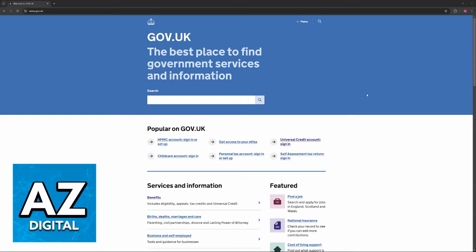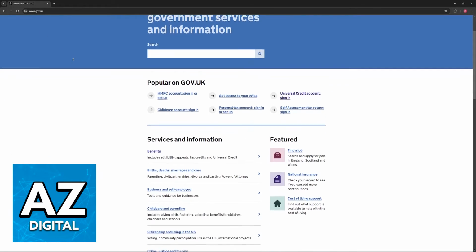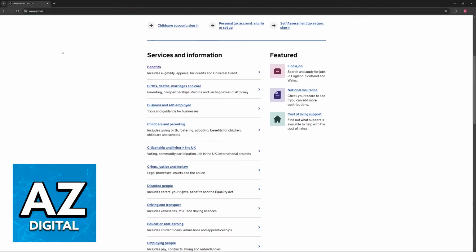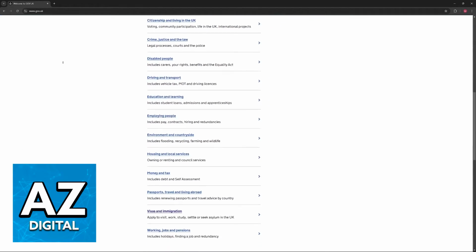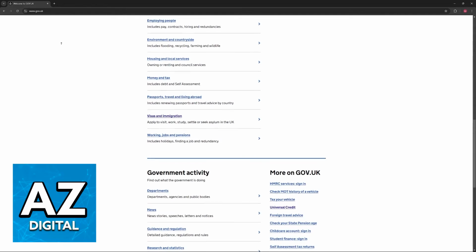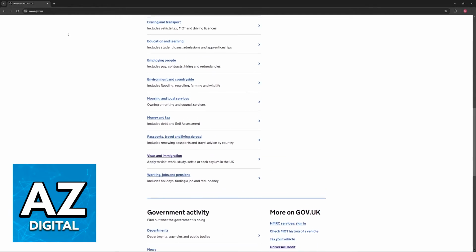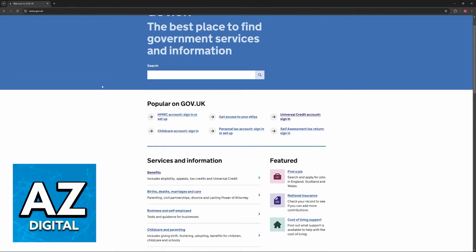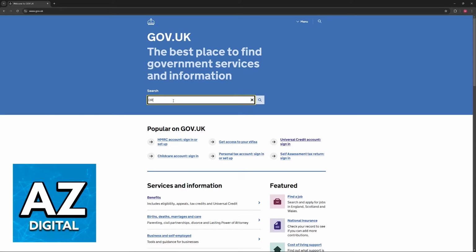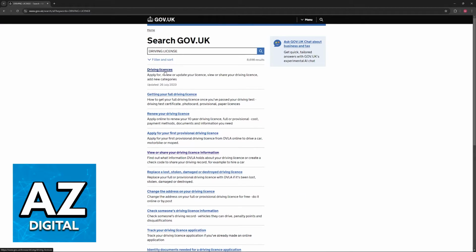To do this, you will be able to check your penalty points by visiting the government's official website. So through a web browser on your computer or your phone, go to www.gov.uk. In here, you will be able to browse through various different options. What you have to do is go over to the driving license page. The best way to do this is just to search for driving license. You will be able to get a bunch of results, and usually you just access this first one here.